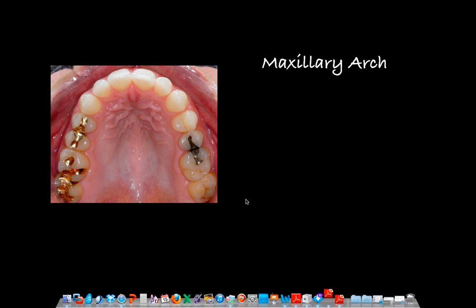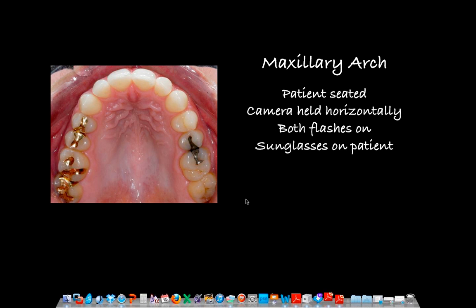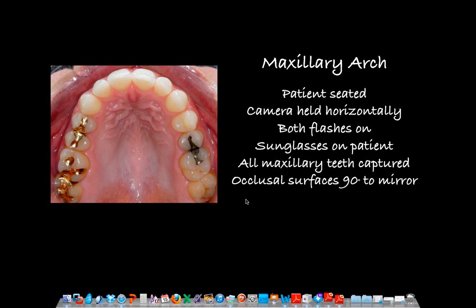Last two shots, the maxillary arch. Again, patient is seated, camera's held horizontal, both flashes are on, sunglasses are on the patient. You want to capture all the maxillary teeth. And here's the interesting point. You're going to get the occlusal surfaces 90 degrees to the mirror, meaning the front teeth are not closer to the mirror than the back teeth, like you see in some of your shots out there. I want to be straight down, like I'm laying down on their tongue, staring up at their teeth.